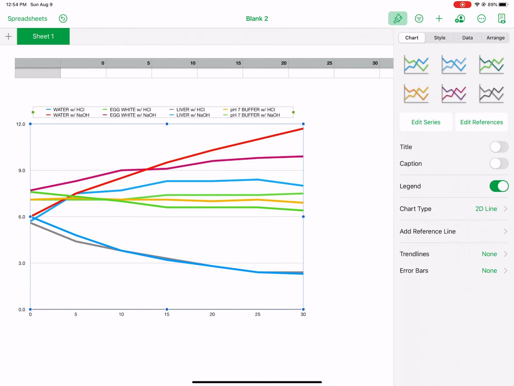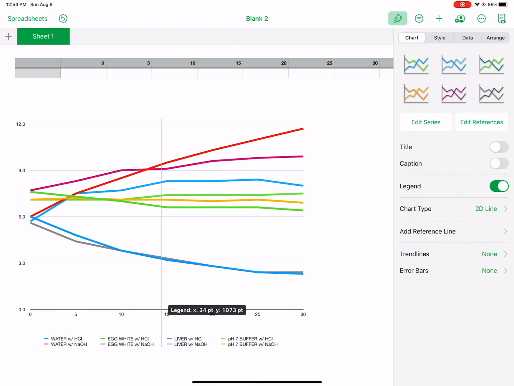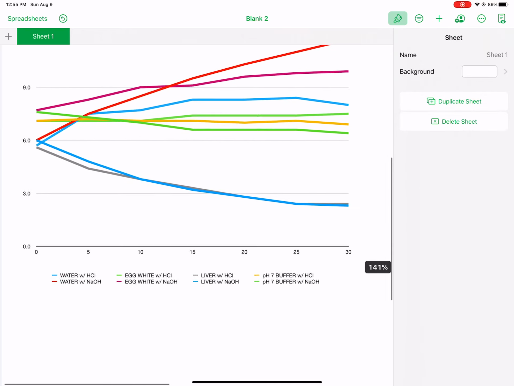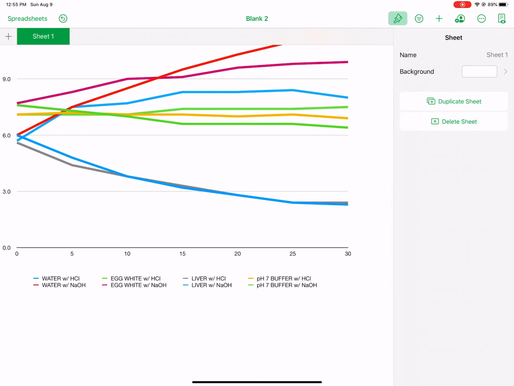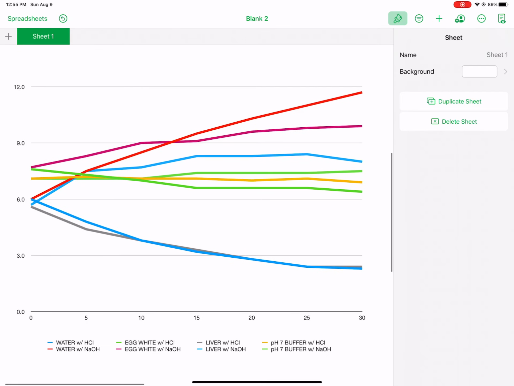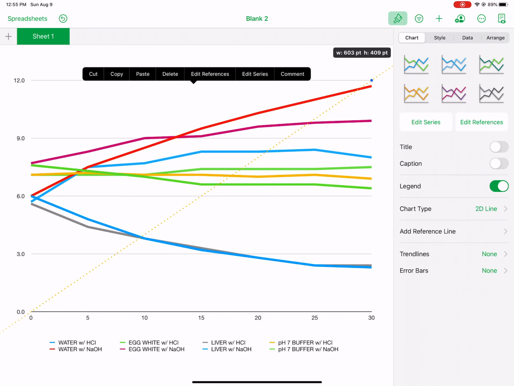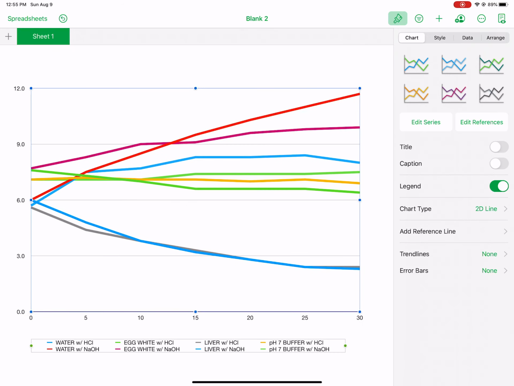Then move the legend down. Okay, now we have to fix the lines because the color coding on this is kind of randomly chosen. You see water is blue and red, and then liver is also blue and gray. So we need to make it, we have to change the color so that it makes sense. So when you touch the graph again, you're going to get the thin blue line with the circles. This is how you can change the size of the graph and all that.